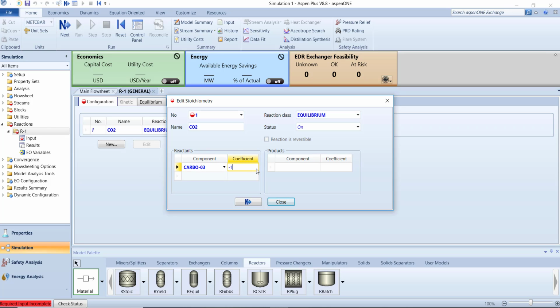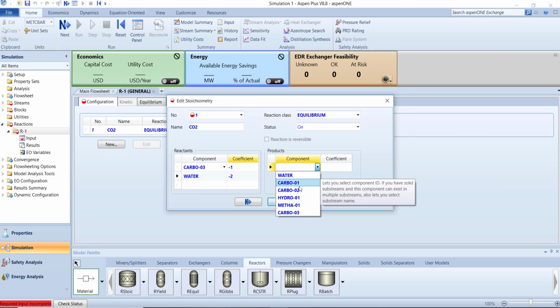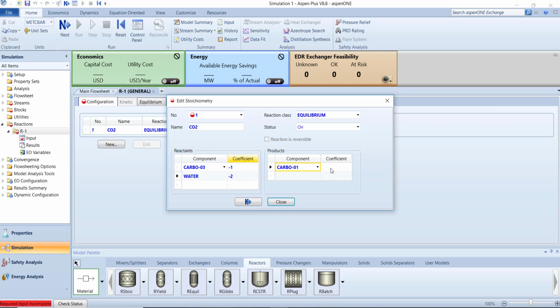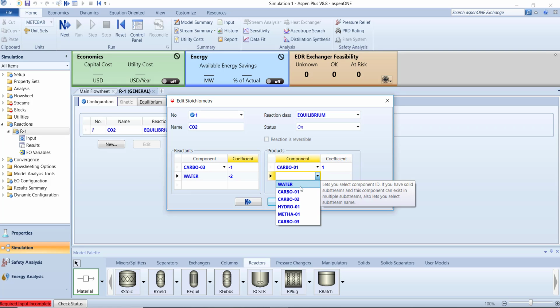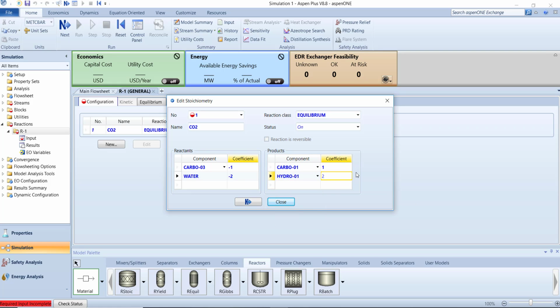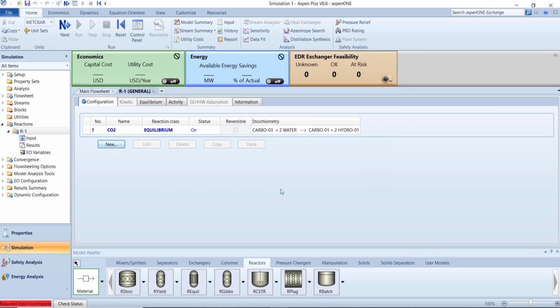coefficient of -1 since it's a reactant, and 2 of water. And we have the products as carbon dioxide, which is this one, and 2 of hydrogen. We hit close, we're complete with that. And similarly, we create the other 2 reactions.